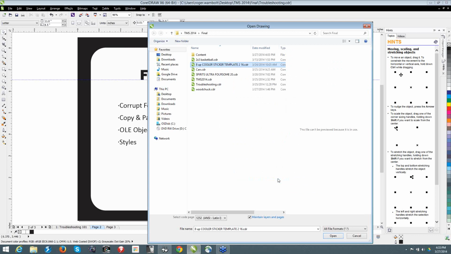When CorelDRAW saves a file, we have a file here called 8up cooler sticker template. Let's just call it 8up. We've just created it and we save it to the drive. It creates the file. We open up that file again, change a price, add a logo, move something around, fix a spelling mistake, whatever it happens to be, and save it again.